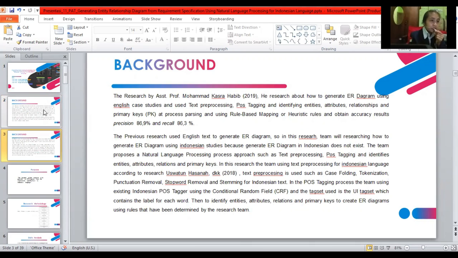The research by Professor Muhammad Kasra Habib, 2019, researched how to generate ER diagrams using English case studies and use text processing, POS tagging, and identify entity, attribute, relationship, and primary key or PK. At the parsing process, they use rule-based mapping or heuristic rules and obtained accuracy with precision 86.9% and recall 86.3%. The previous research used English text to generate ER diagrams.